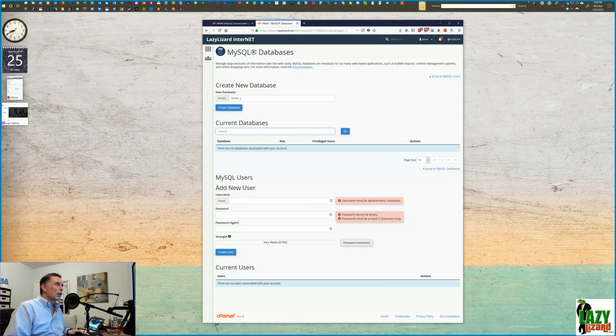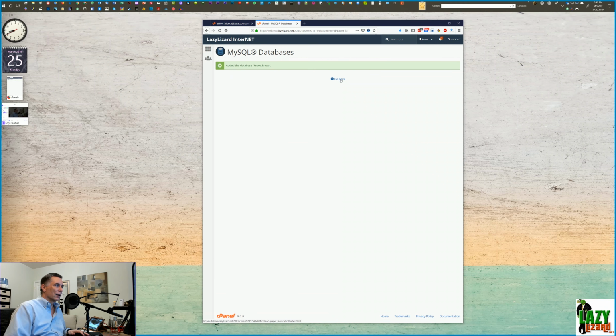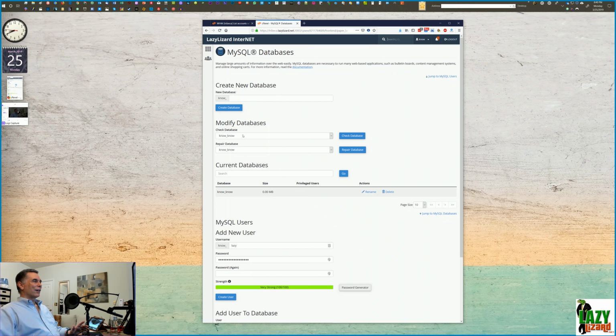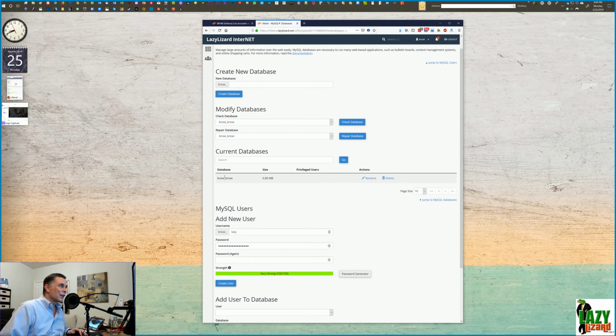Okay, so I'm going to call it no, and I'm going to click create database. And then I'm going to click go back. Now we have the database here. Modify databases, check database, repair database: we don't have to do any of this because we're just setting it up. Current databases, we don't need to search. Here's the database listed. If you want to change the name, click rename. If you want to delete it, click delete.